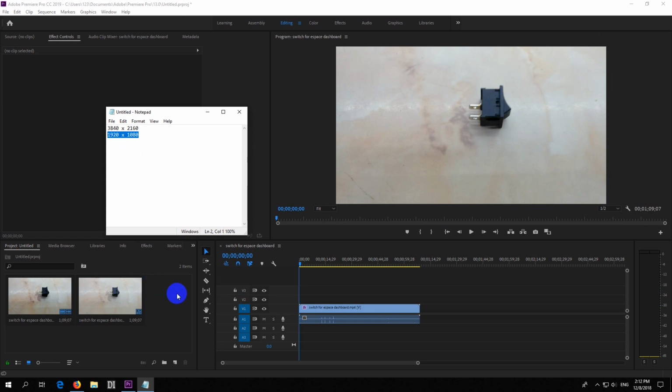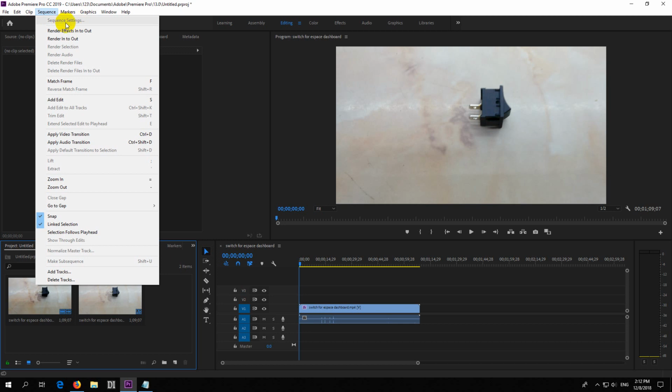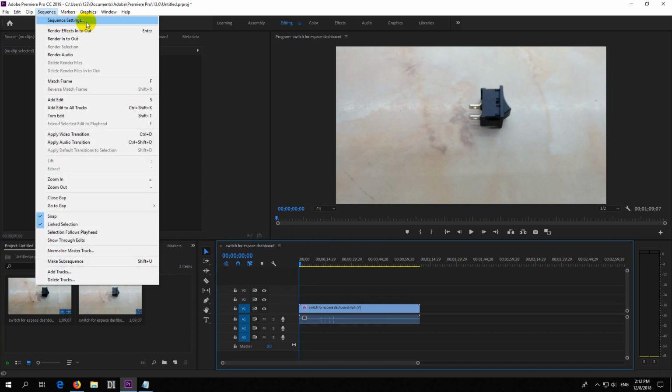To do that, make sure, first of all, you don't have this portion selected, because then sequence and sequence settings will not be available. It's grayed out. Click inside here. Not here, but here. Okay, go to sequence, sequence settings.